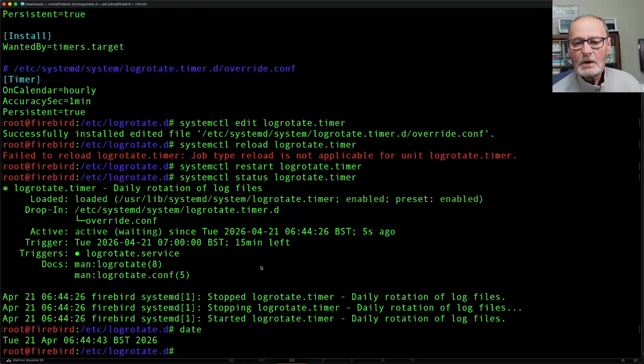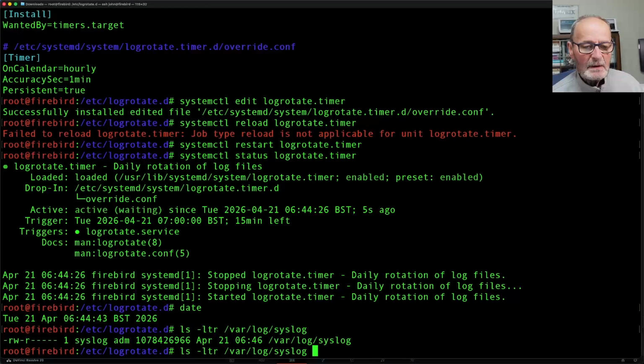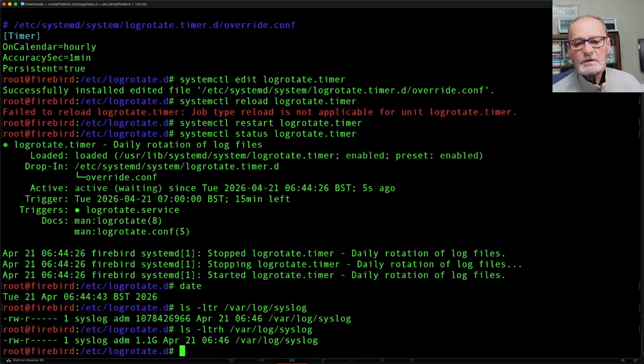So let's now go and have a look at what's going on. So if we look in, first of all, let's just look at /var/log syslog. We can see, actually, let me put an H for human readable in there. We can see that it's got to 1.1 gig. So it is going to rotate in 15 minutes time. Should we just sit here for 15 minutes and see whether it really does?